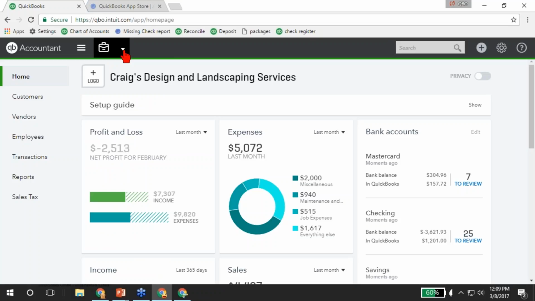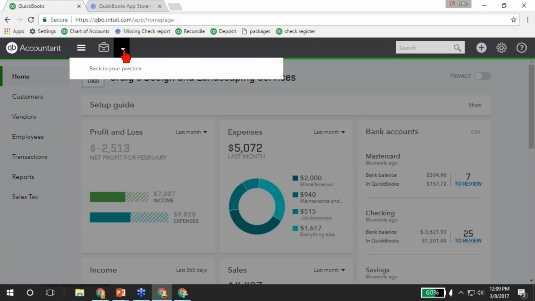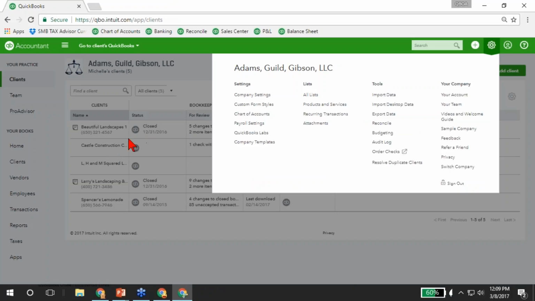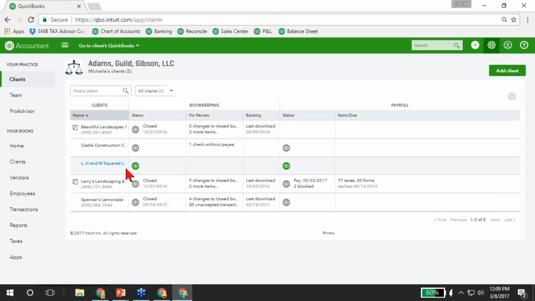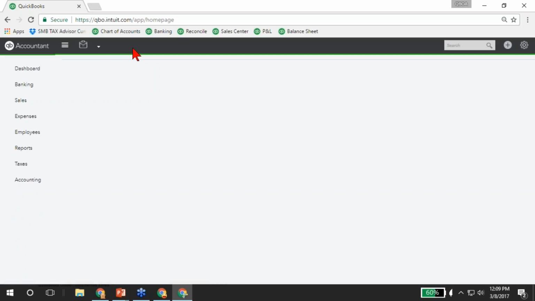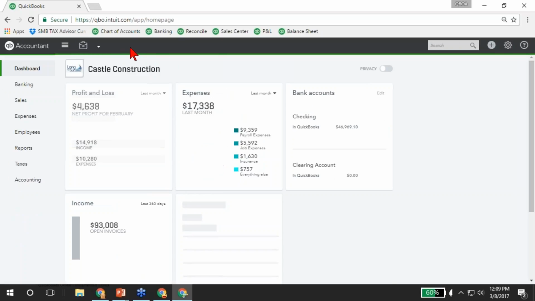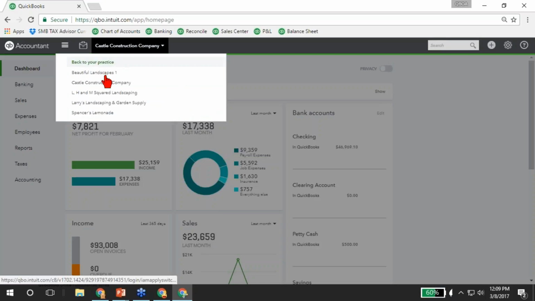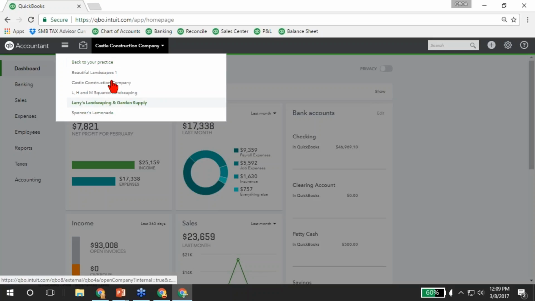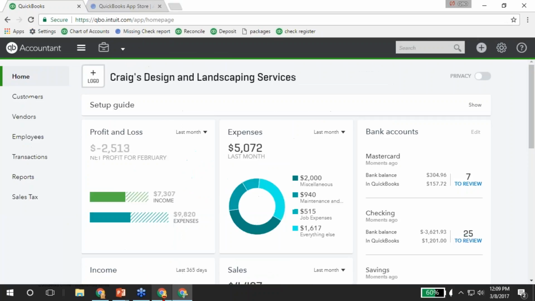Then also, this is the client switcher. I'm in the sample company, so it just says back to your practice. But if I were in a real company, like Castle Construction, for example, and I click on Castle Construction, now you'll see this is my client switcher. So once I've opened a client company, this allows me to log in and out of my various clients. All right, so that's your client switcher. When you click on that company name there, I can switch in and out between the clients that I need.